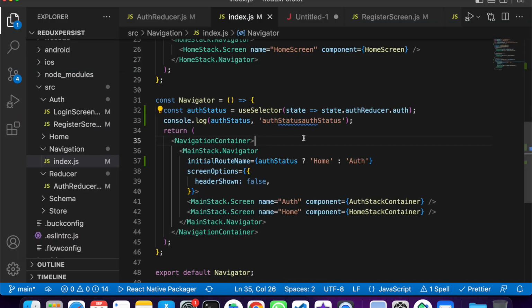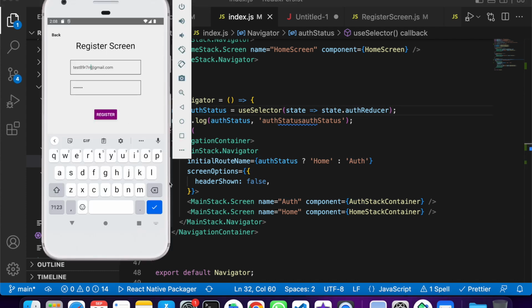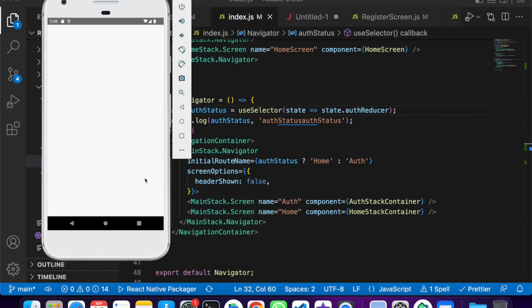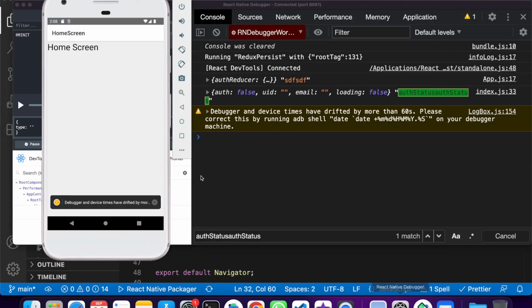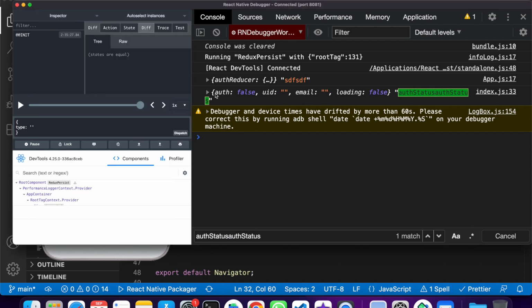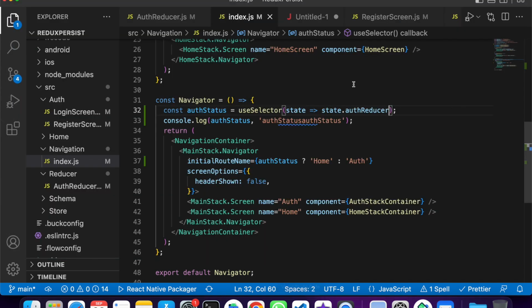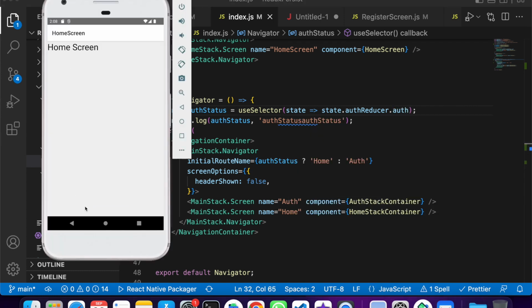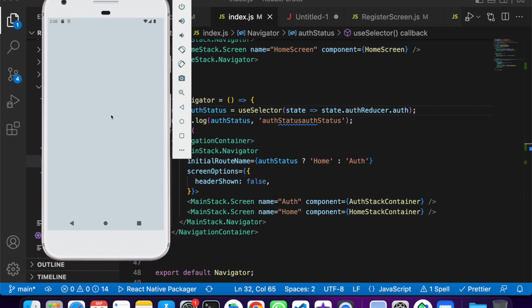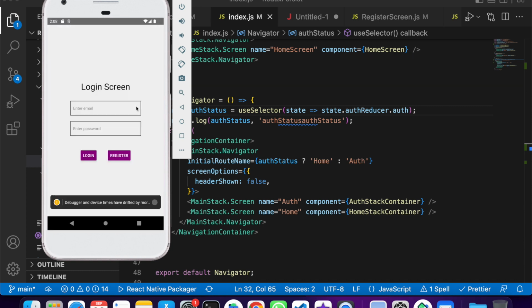Yes, we have to check the auth reducer. We can check the auth status and reload it once more. Yes, the auth status is coming here. Now we can have this dot auth value here. It's reloaded successfully, so we can check once more. The problem was that we didn't reload the app. We can just try once more.